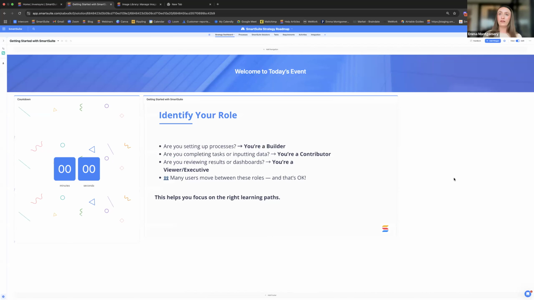So the most important thing when you are starting this journey with SmartSuite is to identify who you are. And maybe you're the right person who joined today, but maybe you're thinking of someone else on your team that you want to get involved within your SmartSuite strategy. Are you setting up the processes? You're a builder. Are you completing tasks? You're a contributor. Are you reviewing results or dashboards? You're likely an executive. And just to clarify, many users can move between roles or become multiple.